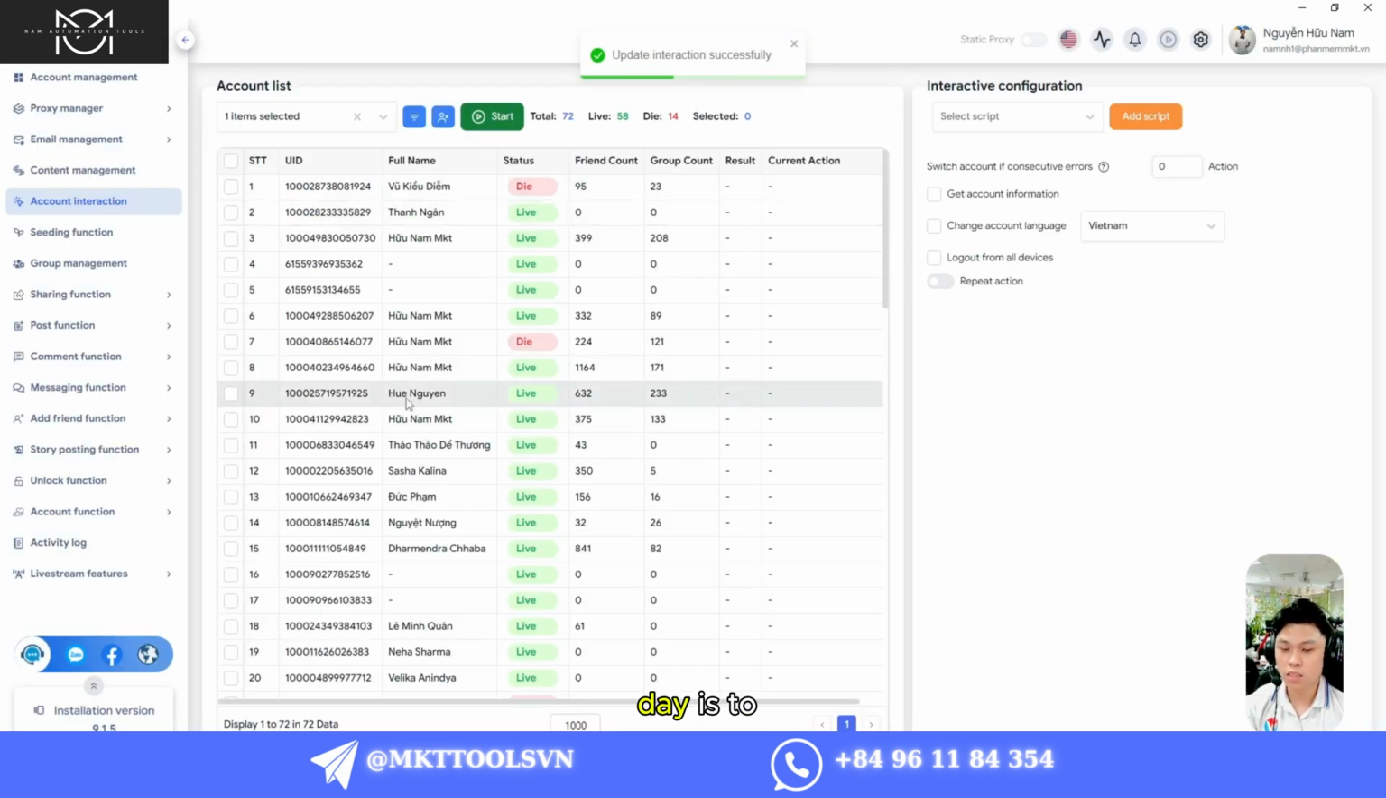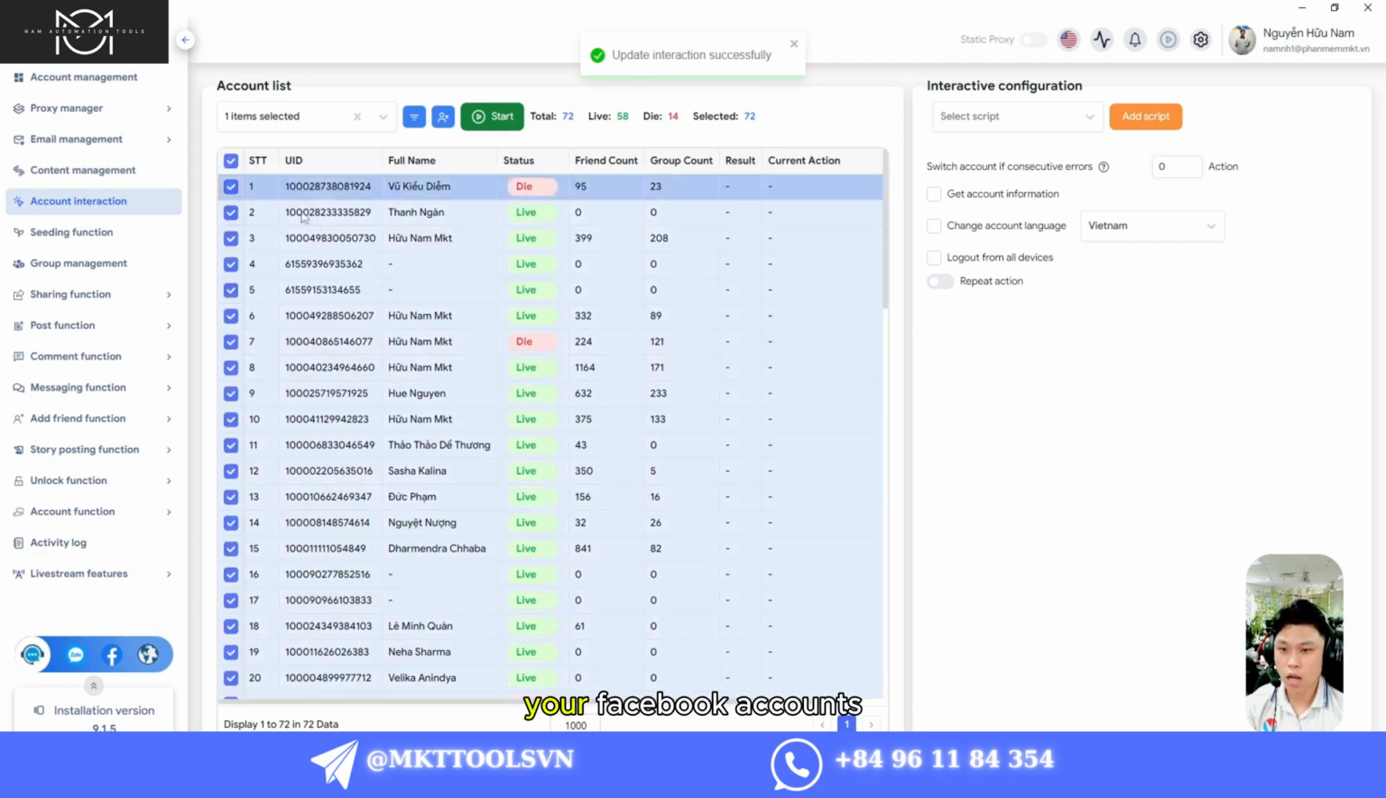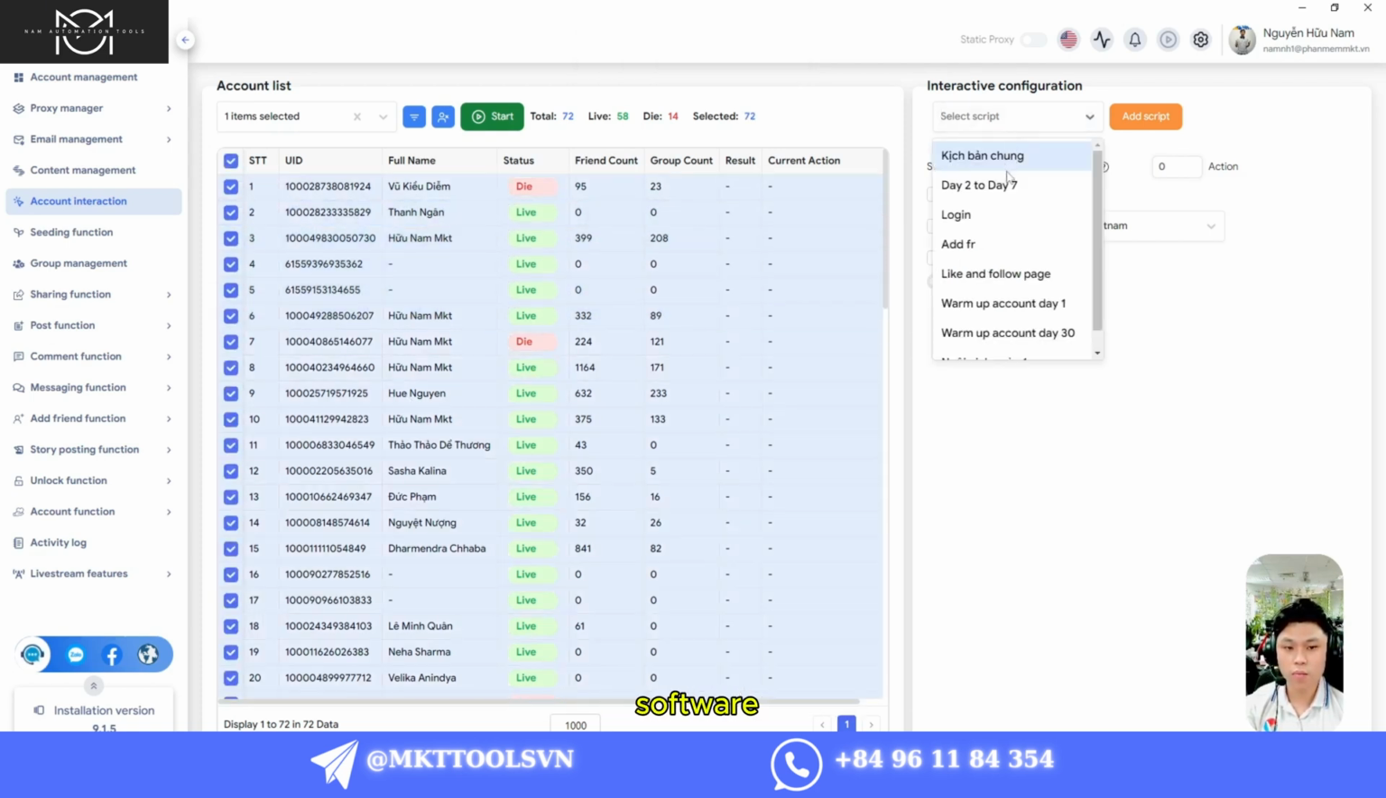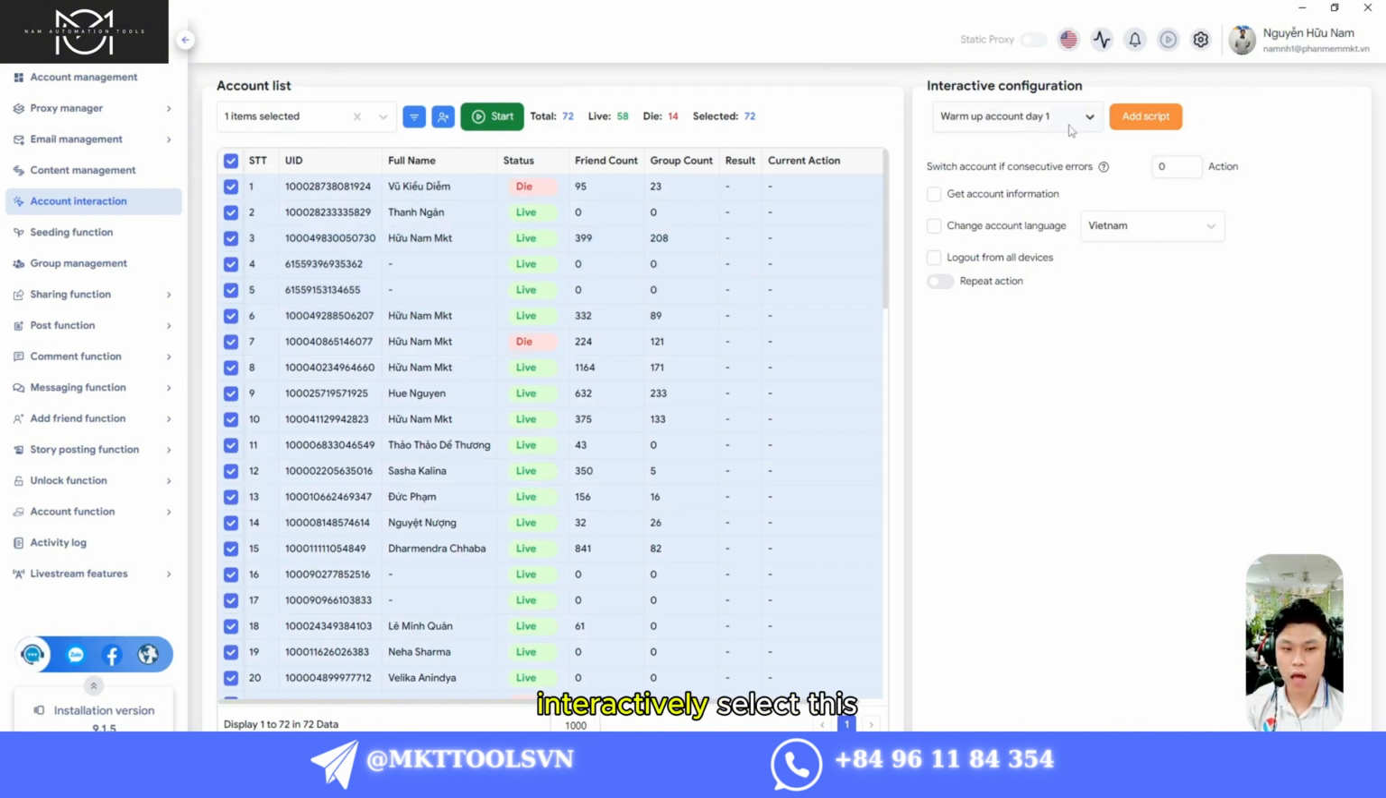Your job every day is to run that interactive script for all your Facebook accounts added to the software. Select this script. Next, set up a few parameters for the configuration when running the software.